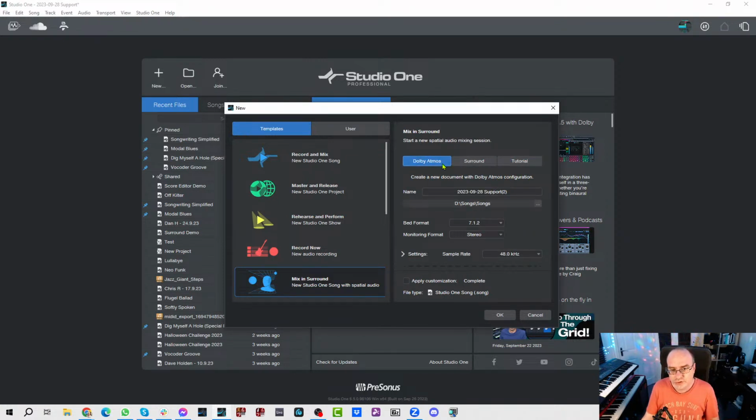But here are your Atmos configuration options, your bed format, your monitoring format. You can set to any of these options here. But notice the sample rate settings that I was talking about earlier, 48K or 96 only. And that's to do with the specification for Dolby Atmos. Nothing actually to do with us. It's not an arbitrary limitation that we set. It's just what it is.